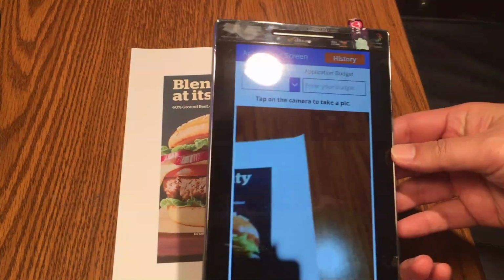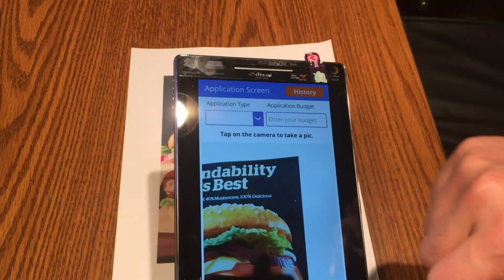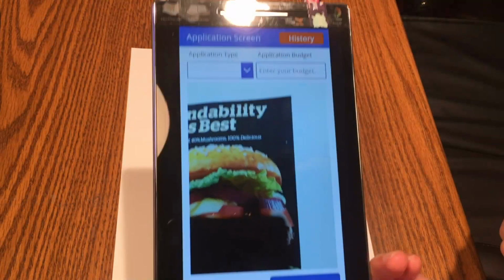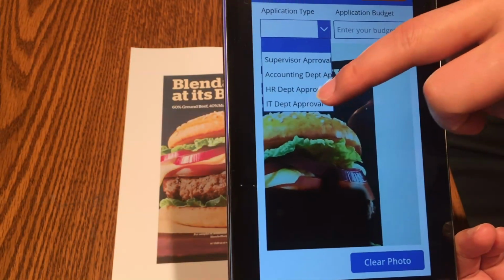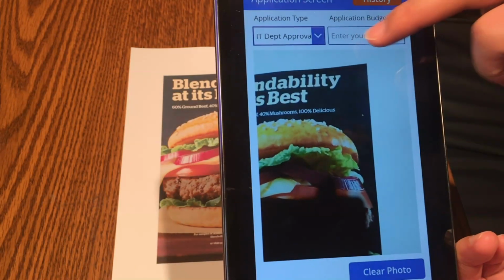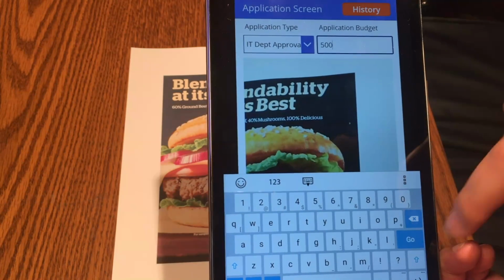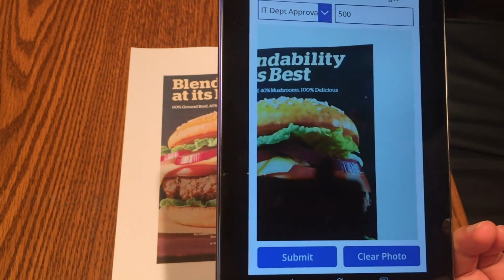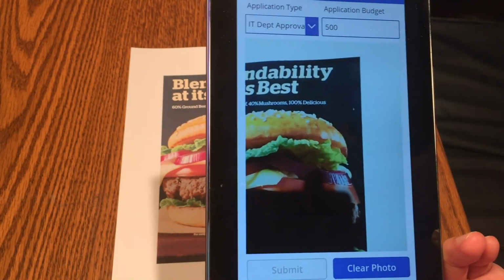This is the app I made with PowerApps. You'd take a picture of your application form to apply. As an application type, let's select IT Department Approval. After entering this application budget, the Submit button appeared, so just tap it. Then you are all set.